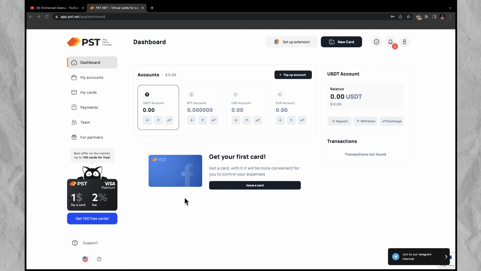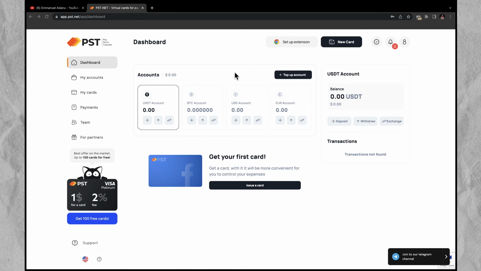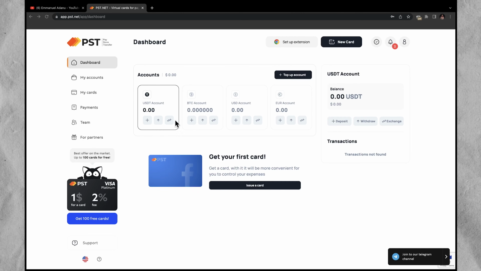After creating your account, the first thing you are going to notice is that you have four types of account right here. The first is a USDT account. The second is a BTC account, then a USD account, and a euros account. If you're in Nigeria, the most convenient option for you is USDT because we can easily buy USDT and transfer it to our PST account.